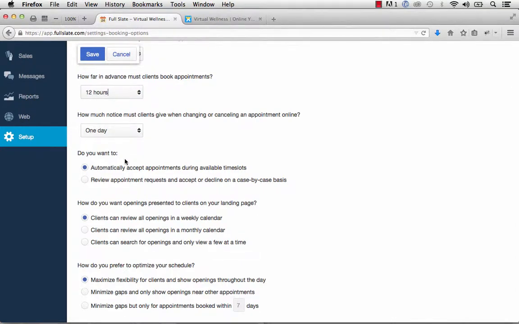And then you can automatically accept the appointments or review them first. It's best if you can automatically accept them, because then you don't have to go in and accept each one, and your client doesn't have to wait for your email. I'm going to go ahead and show you how to block off time, how to put in your personal events, put in your appointments, so you can go ahead and automatically accept them. But if you'd still like to review them, we do have that option.